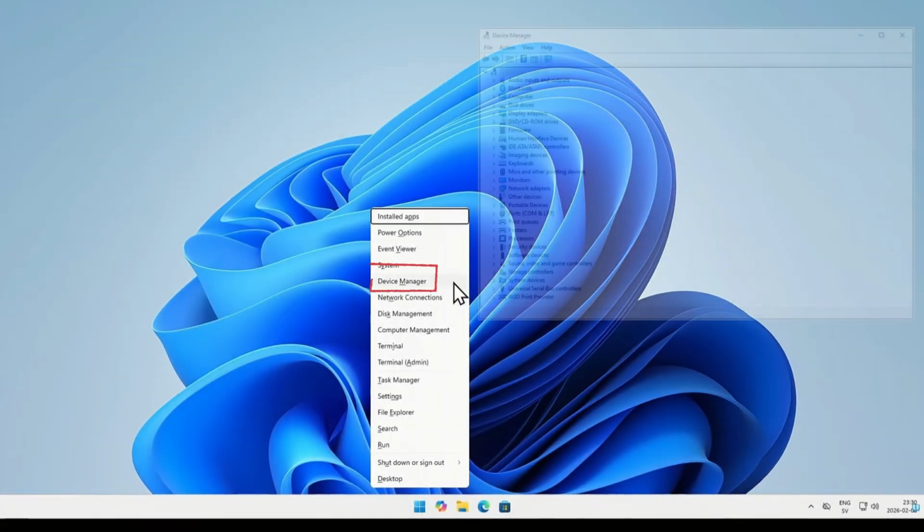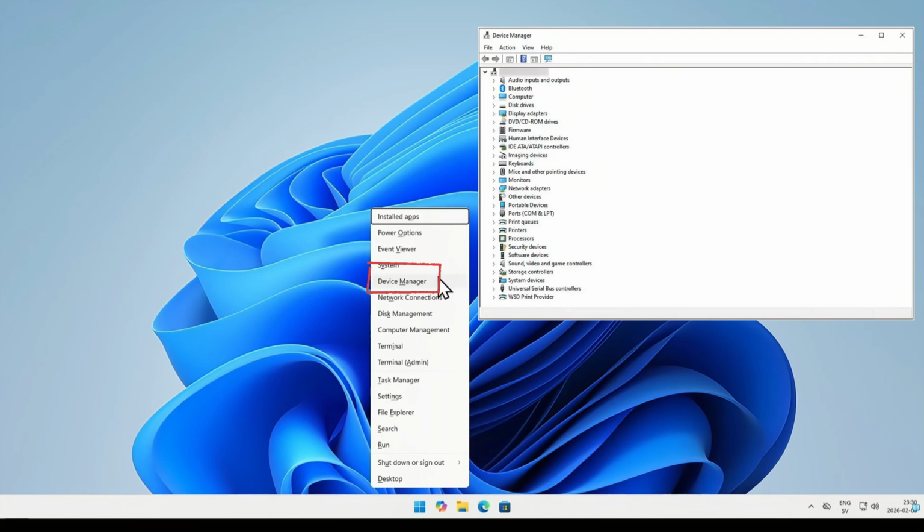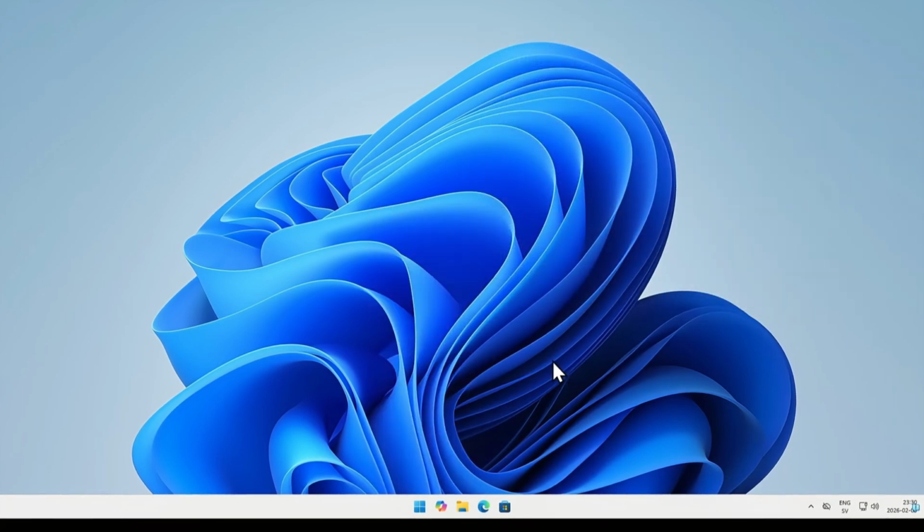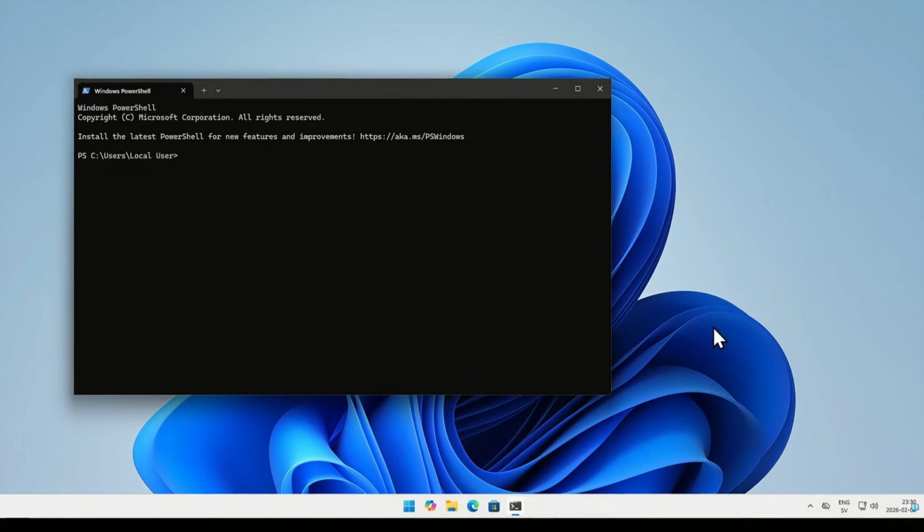You can also access the Device Manager for hardware issues, or open the terminal if you need to run PowerShell commands. It's much faster than searching the Start menu.